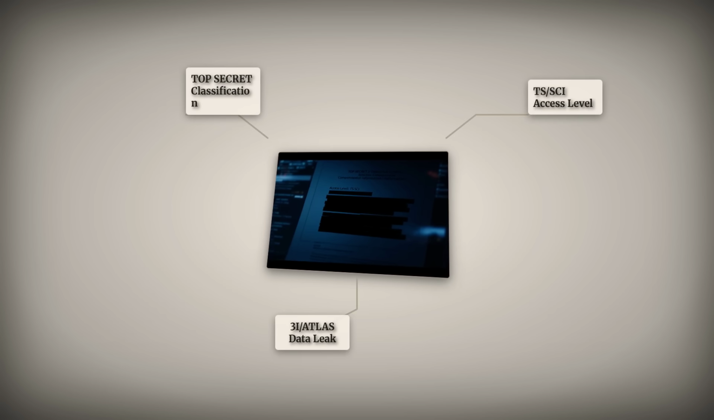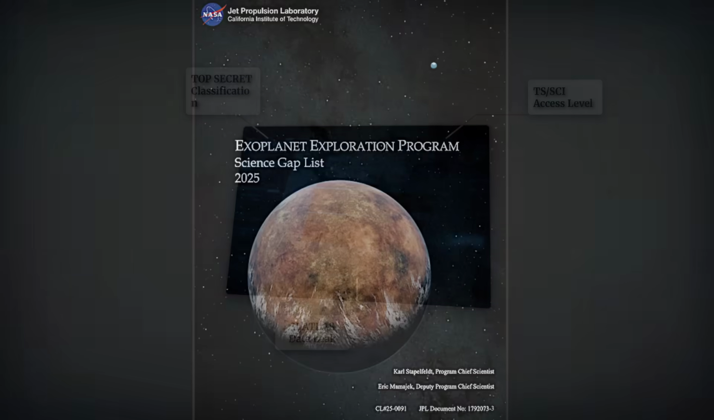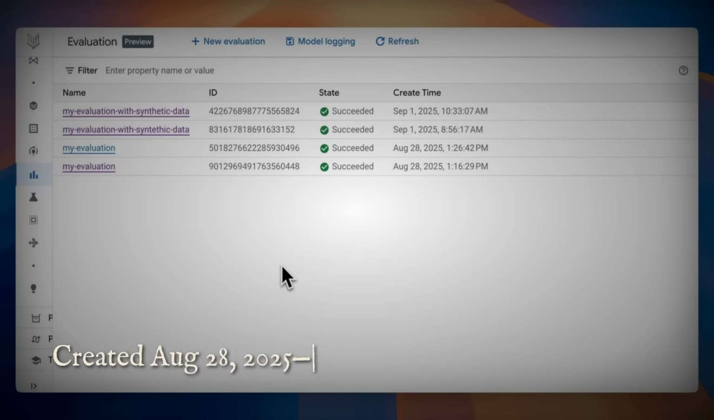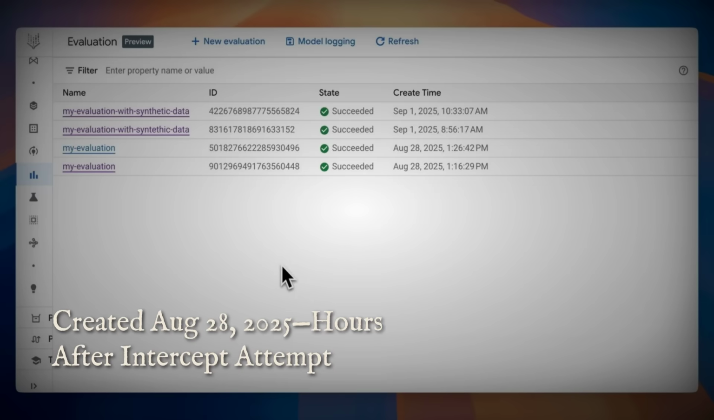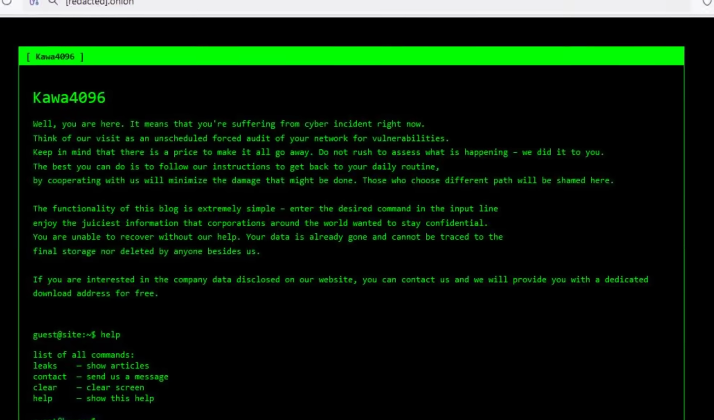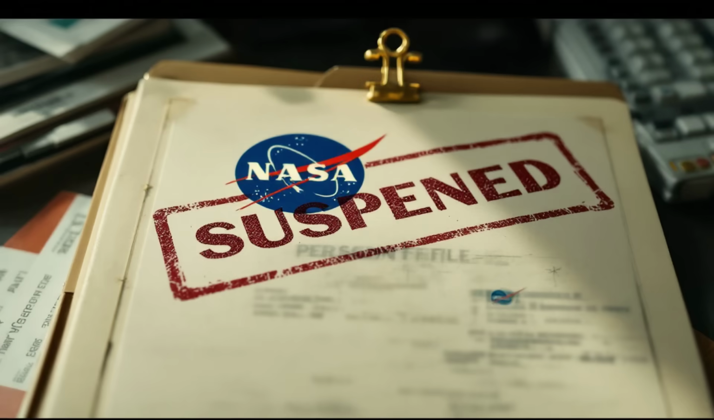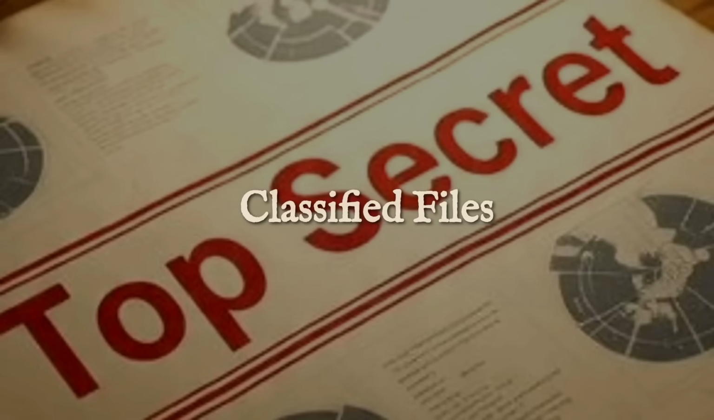Another screenshot shows a spreadsheet of spectrometry results, columns labeled CO2, H2O, Ni, Fe, some cells highlighted in yellow, others struck through. At the bottom, a warning. Distribution restricted, eyes only. A redacted incident report flashes the words access level, TS/HCI, and a digital signature string ending in -JPL. The file properties panel, briefly visible in the leak, reveals a creation date of August 28, 2025, hours after the intercept attempt. Embedded in the file's metadata, a string of initials matches those of a senior project engineer later suspended from mission access.